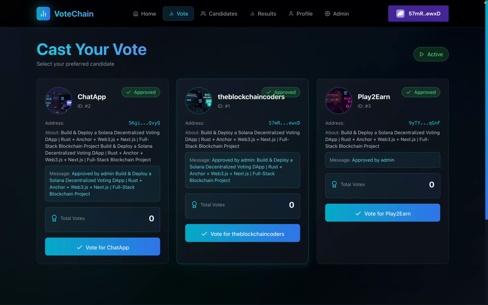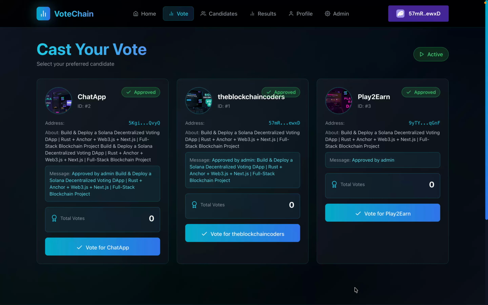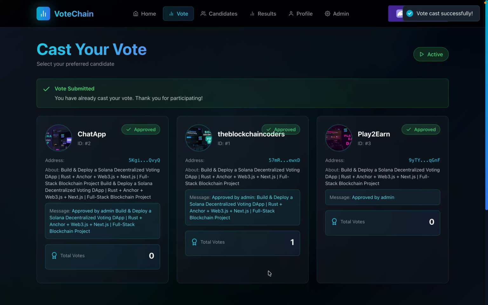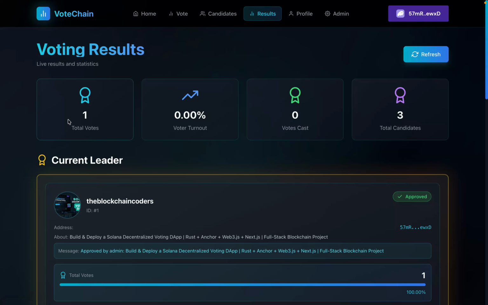So I will go to decentralized voting. I'll simply click here, click and it's going to perform the transaction. Click on confirm and I have given my vote. Just wait. And finally I have given my vote and this candidate got one vote. If I come back to the candidate section, you can see this progress bar went up. If you go to the results, there you will find that currently we got one vote.